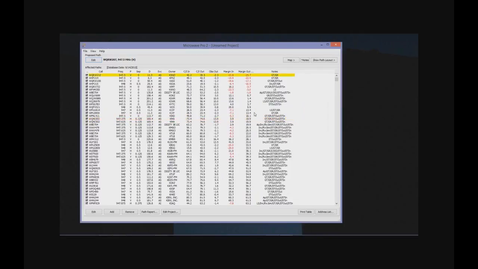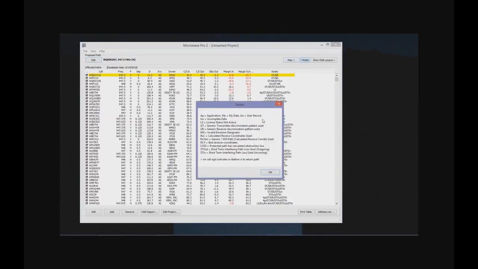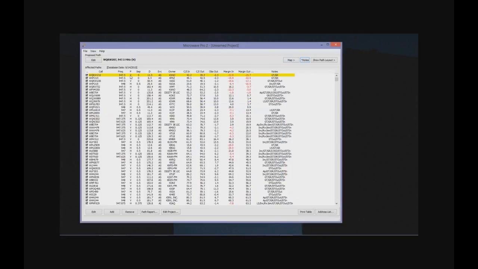So, yeah, just to finish our thought on our notes here, we talked about the emission designator. This calculated receive coordinates used, that's something that also comes up in the database. I'm looking. I see one potential thing down here. This is RX1KM, which is a little different than that.